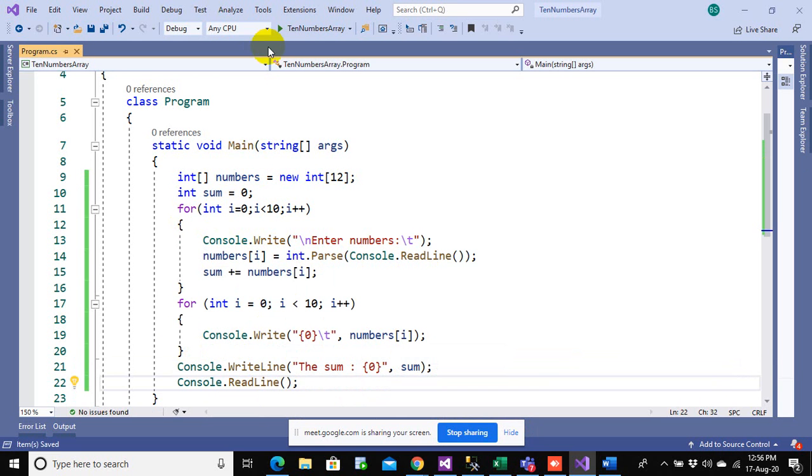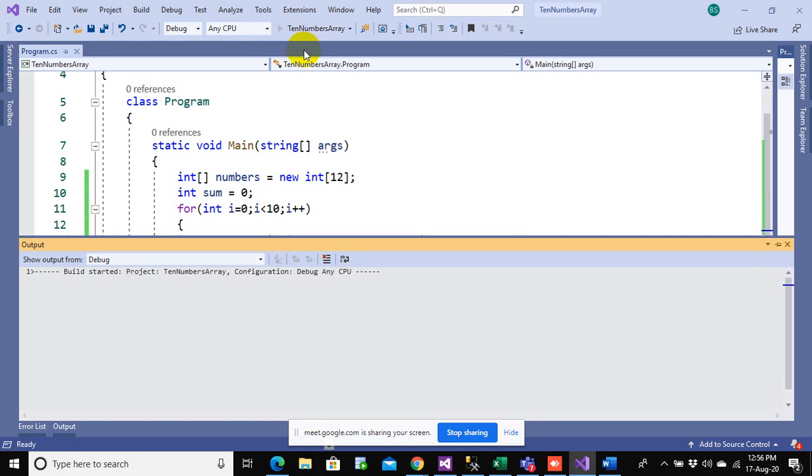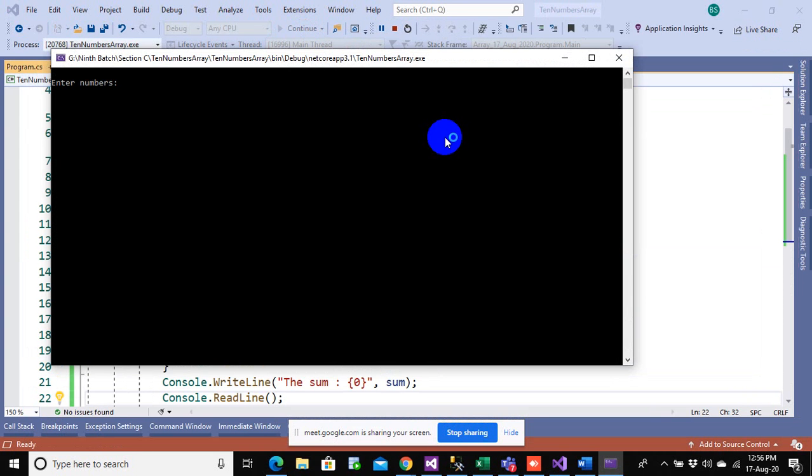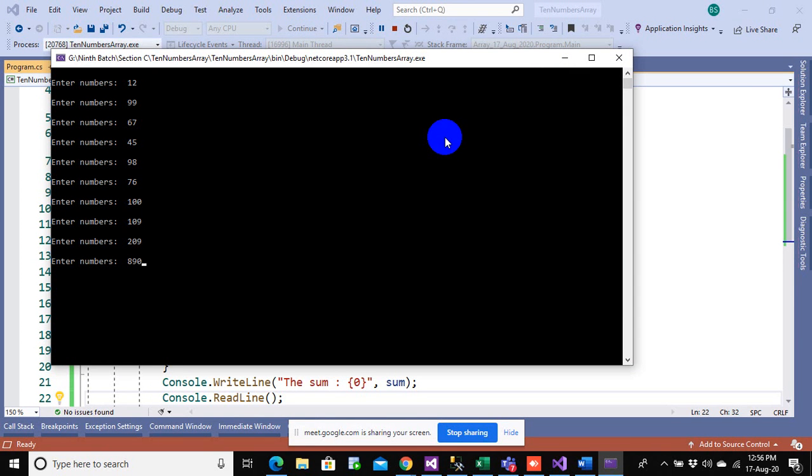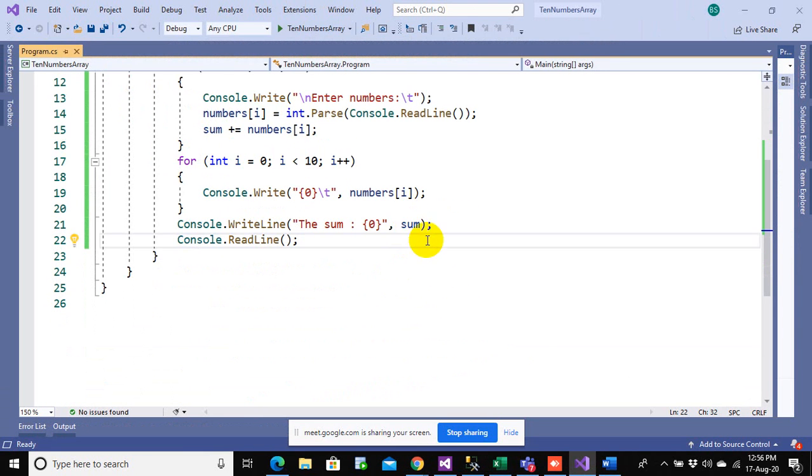Let's save this and let's try to run this. Enter the numbers: 12, 99, 87, 45, 98, 76, let's say 100, 109, 209, 890. And now this gives me all those numbers, and then along with that this gives me the sum of the numbers. So this is how I can also display all those array elements along with the sum of the numbers.